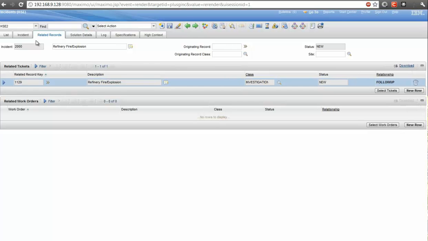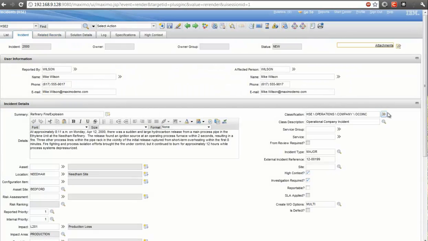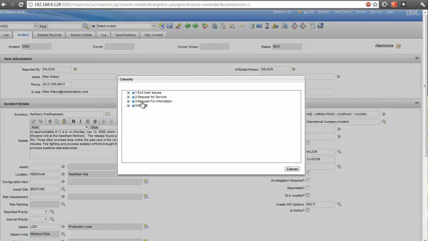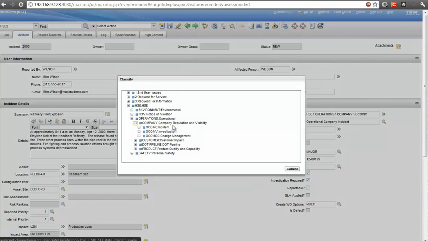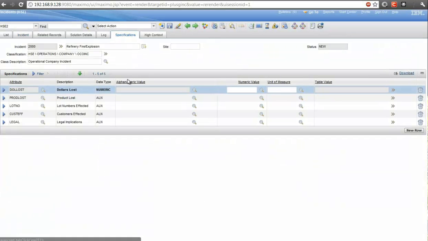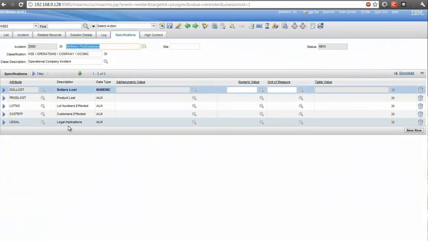And I apologize for changing the script order a little bit, but let me show you one other thing. When I report this incident, what I did is I classified it as a HSE operational company incident. So when I go to classify, I said it was HSE operational company reputation and visibility, and it was an incident. When I classify it that way and I go to the specification tab, Maximo has questions that it needs me to answer because it was classified as that type of incident.